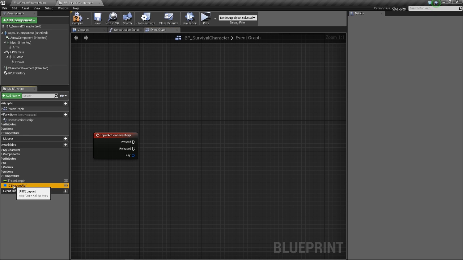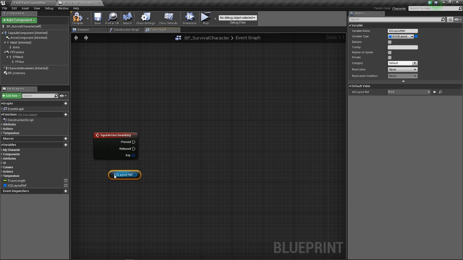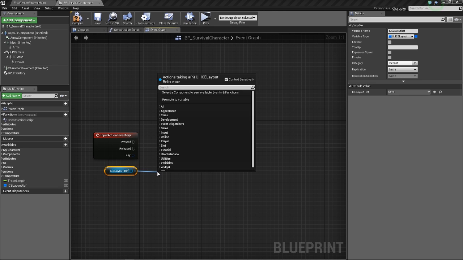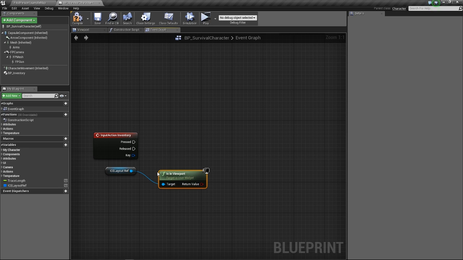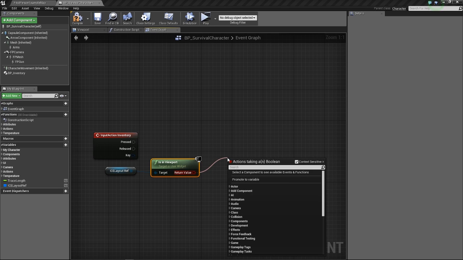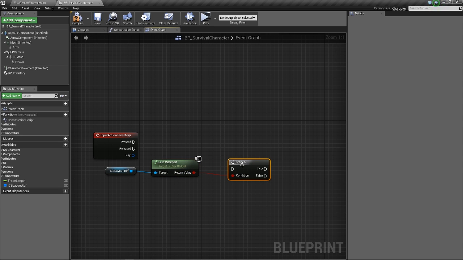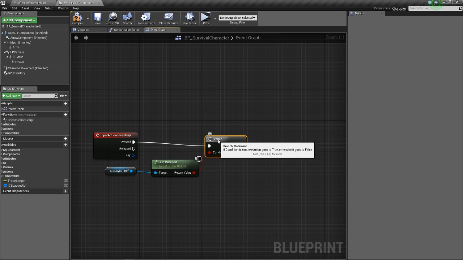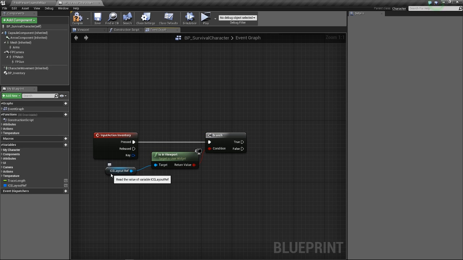So what we'll do is we'll take our ICE layout reference and we'll get it. Since it's a widget reference, we can check if it's in the viewport or not. So we'll say is in viewport. And what this does is it returns whether or not it's been added to the viewport. So we can use that to determine if we should add it to the viewport or remove it. Okay. So we'll take this return value, drag off and do a branch. There we go. Just position it a little nicer.